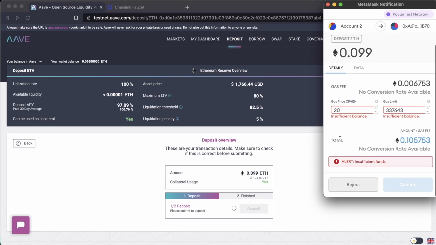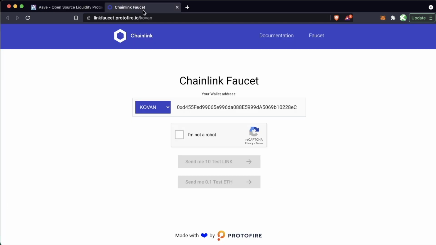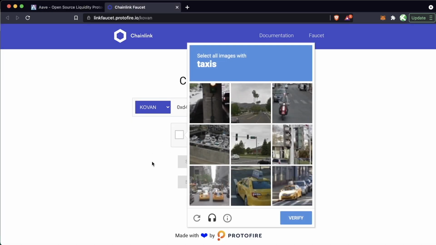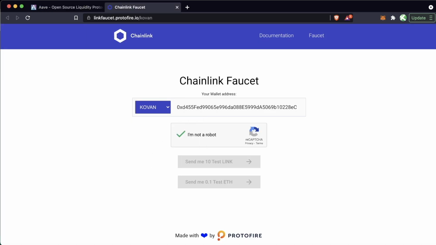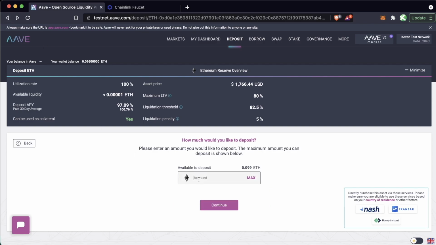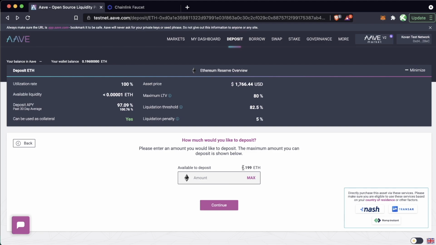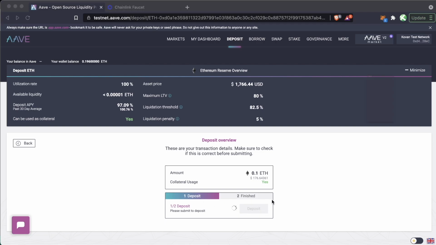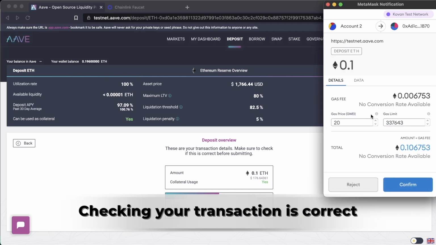It looks like I actually have some insufficient funds, so I'm going to go borrow a little bit more from the faucet here. We're going to go back, refresh, and now it says I have 0.1. We're going to deposit 0.1, continue, deposit, and MetaMask is going to pop up saying, hey, are you sure you want to do this? Right?